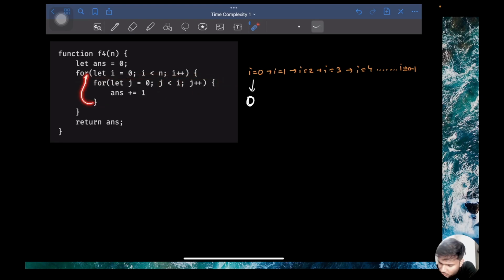And we go ahead and go to i equal to 1. When i becomes 1, j starts from 0. Is 0 less than 1? Yes, it is. 0 is less than 1. So one iteration we will execute. In one iteration, you did the comparison, you add, then you increment.